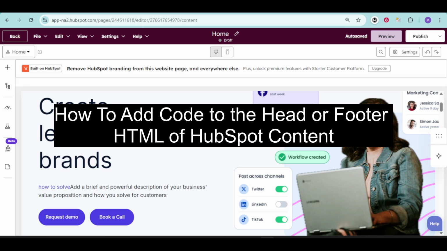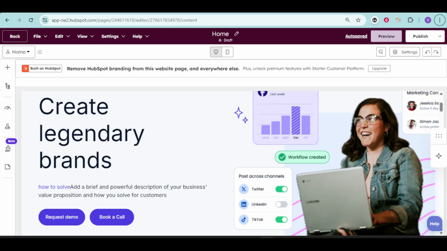In this video, I'm going to teach you how to add code to the actual head or footer HTML of HubSpot content. In order to add those codes, you need to head over right here into your actual content and choose between website or landing page that you want to edit.